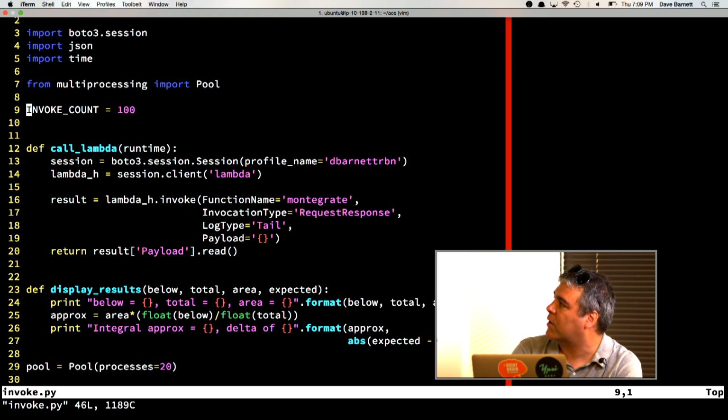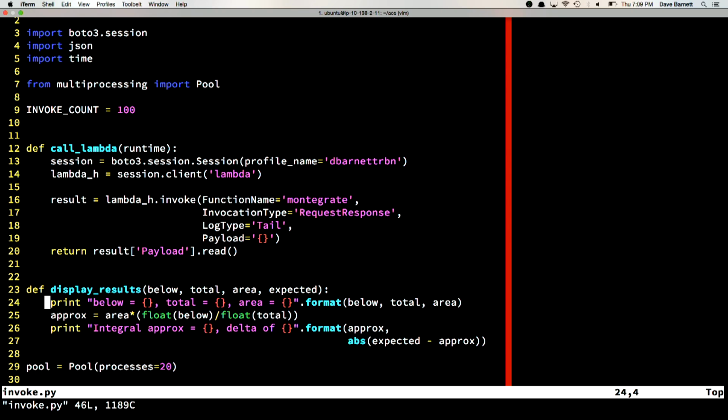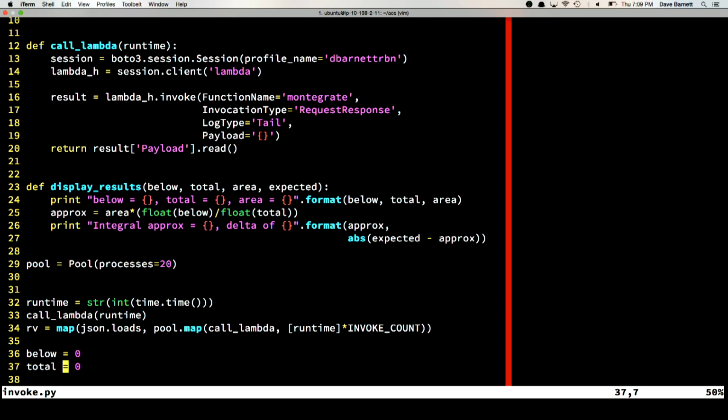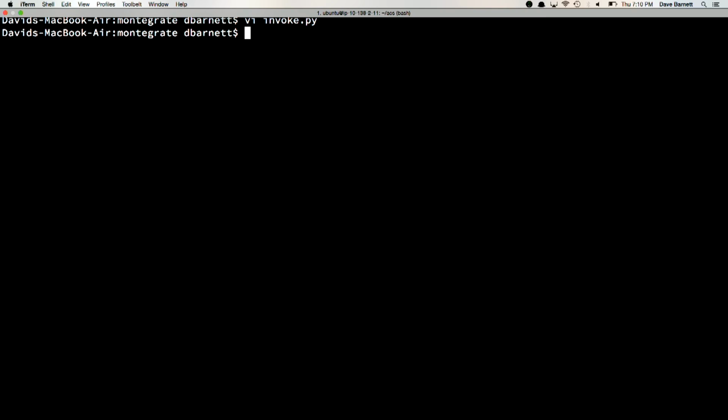You'll see here we're going to run 100 invocations of Lambda, parallelized across, don't worry too much about the Python. I'm parallelizing across 20 processes, so I'll be launching at most 20 at a time. Each one of those will gather the JSON results. We'll add up the total number we found below, the total number of points we did, and we'll get an approximation. Again, if you want me to go into the Python, I'm happy to do that, but it might make more sense to do that after.